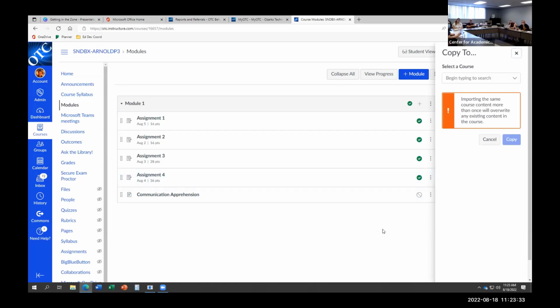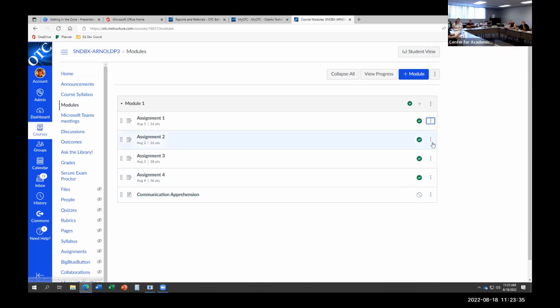There is another option under the three dots where you can see there's send to and copy to. Send to is if you want to share your assignment with another faculty member, a colleague that might benefit from the assignment. As long as you've got their course ID, you can share that with them. So kind of handy.